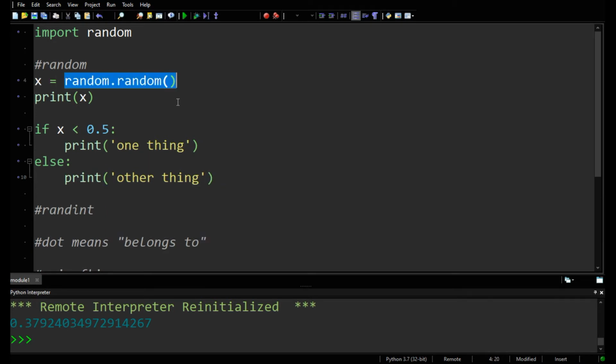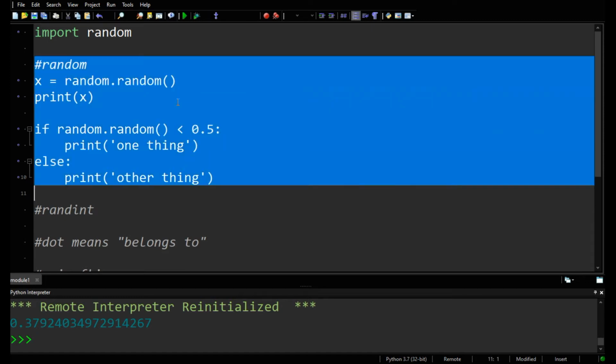And as usual, instead of just putting x, the variable right here, we could put random.random. We could actually call the function right here. When it gets called, it will be replaced by that random value that it returns. All right, so that's the first thing right there.